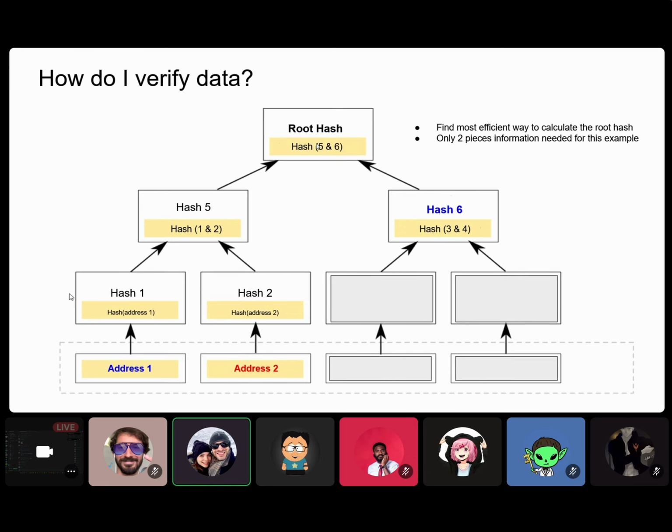So there's an algorithm in place. We didn't do this. These are built-in libraries that we're integrating that will basically do this. It'll tell you the minimum pieces of information you need to get to the root hash. So it's an efficient way to calculate the root hash without having to know all of the underlying data.